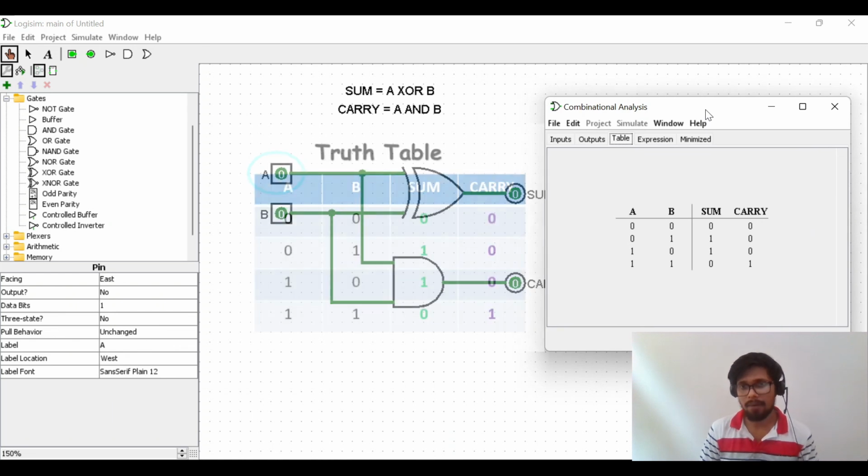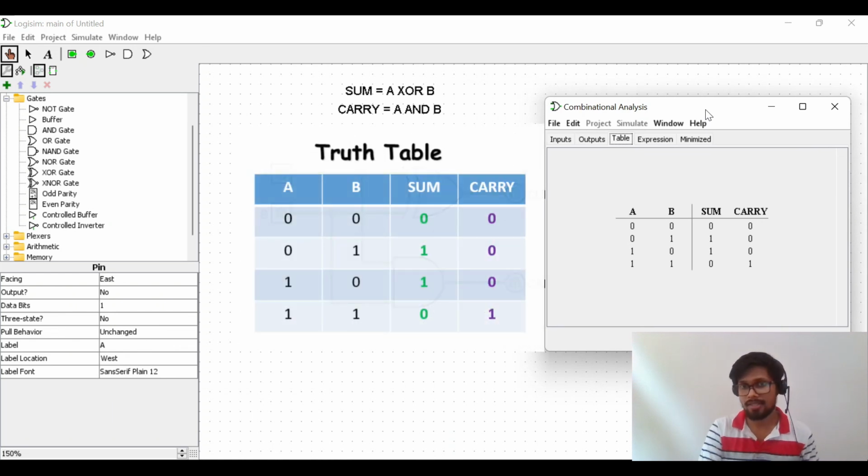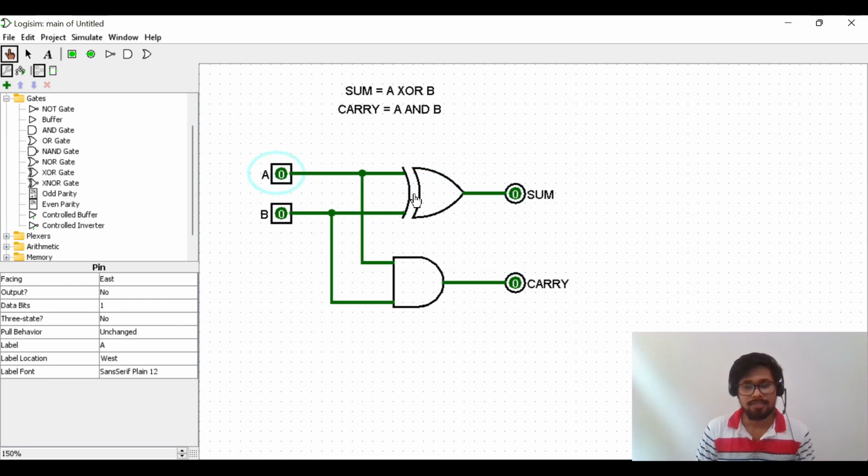Let's compare this with our previous table. Then we can understand whether it is working or not. You can see that both are the same. So that's the thing about the half adder. I think you learned how to implement this half adder circuit, and that's what I needed to teach you in this lesson.